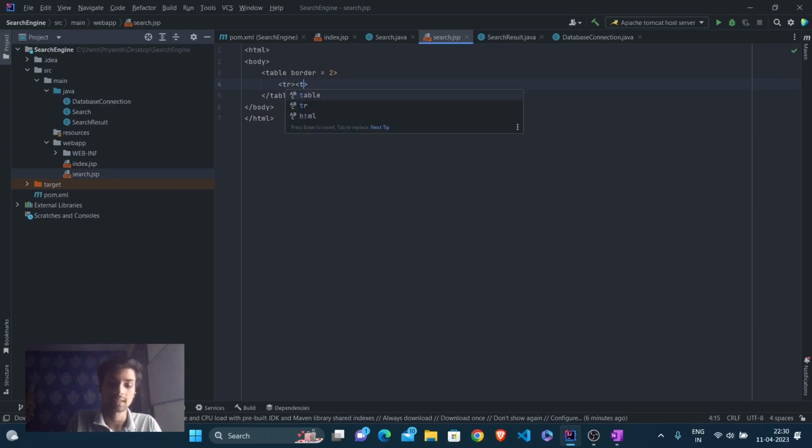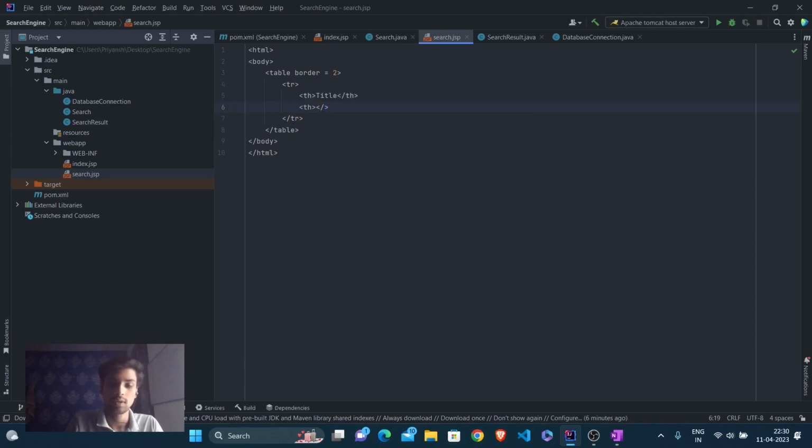So a row is defined by the tr tag. Okay, let's close this, and I want the first row to be the header row, right? So I want to specify what columns it is going to have. How do we do that? Use the th tag for headers. Here I want the title and the link, right? We need to display two values, the title and the link.